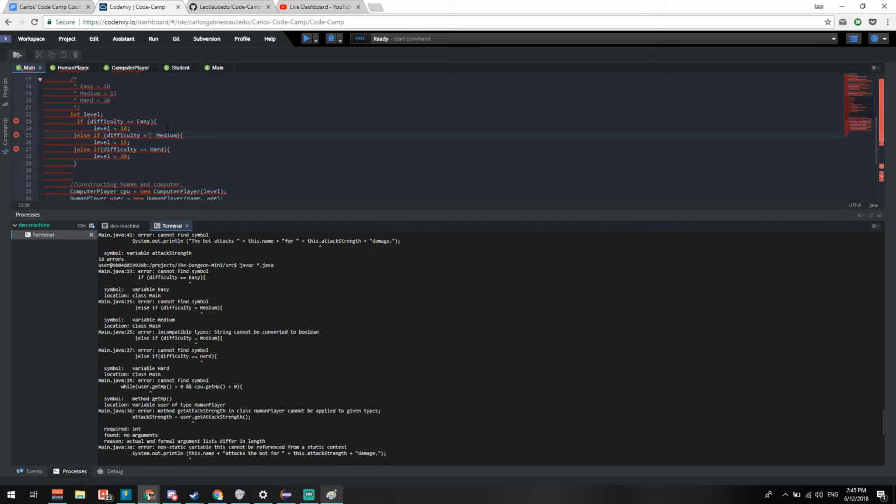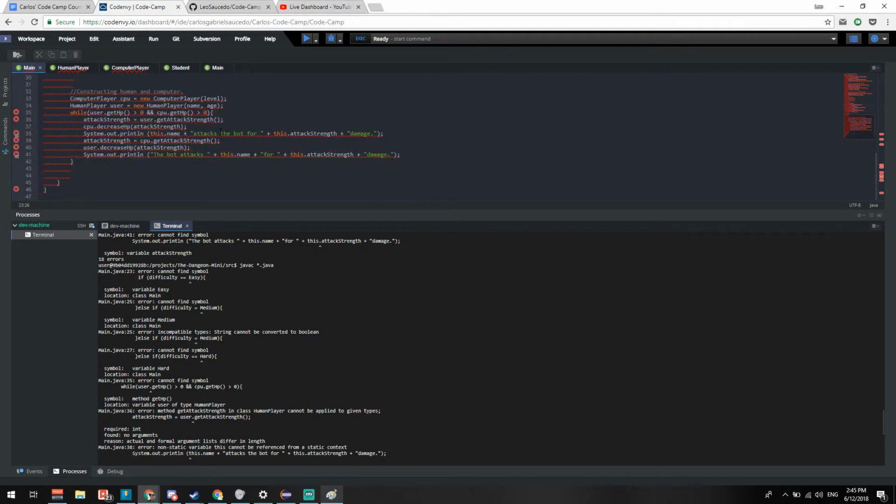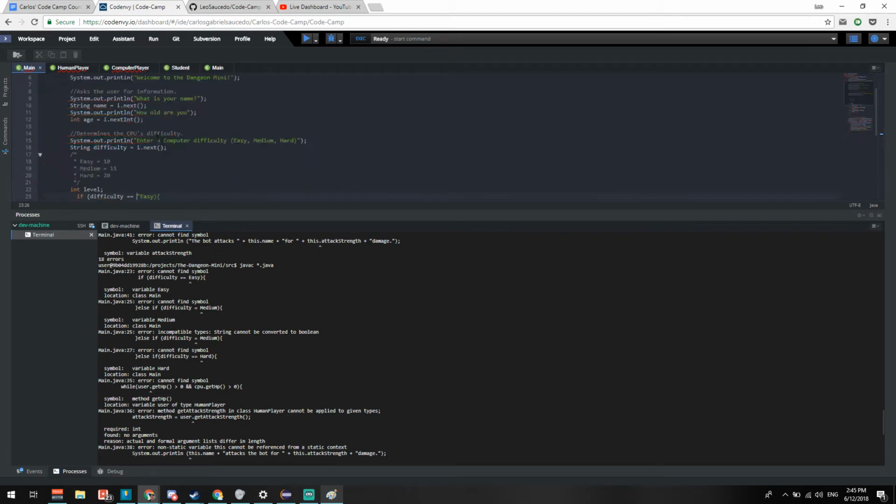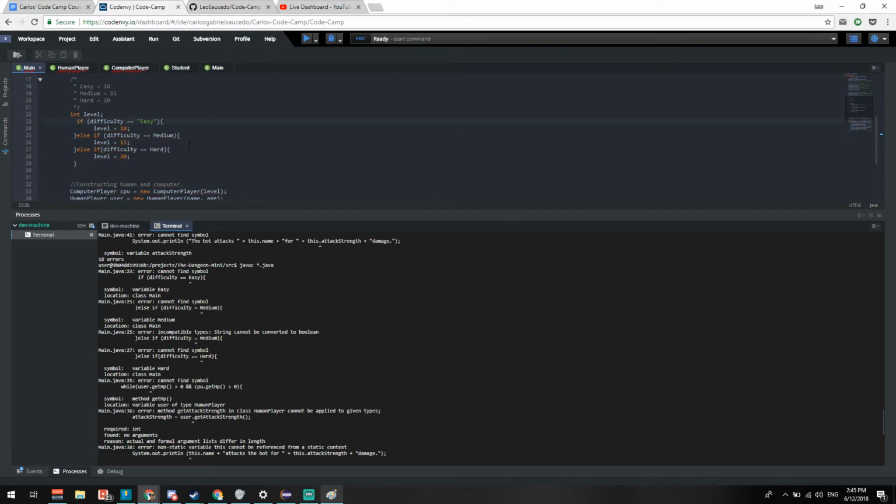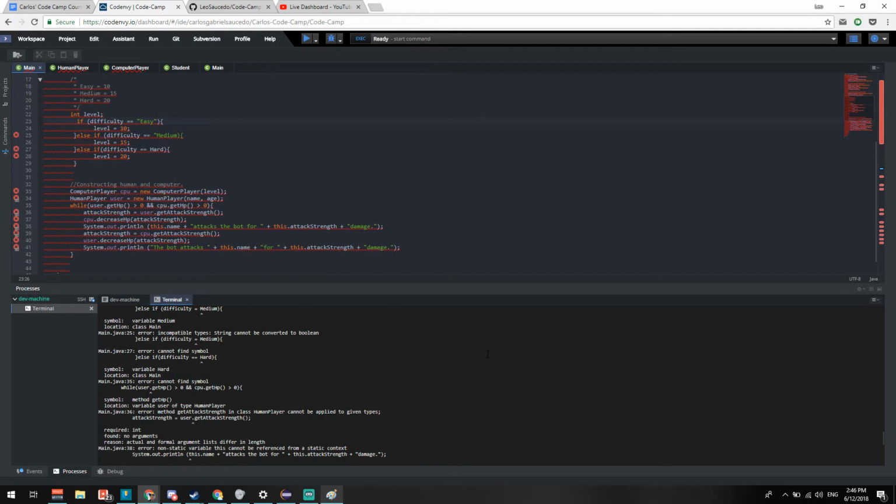Oh, equals equals. Oh, I see what we did. Okay, so the issue here is because we're comparing a string, we have to put it in quotes. So just like down here where we do a system.out.println, we put the string between quotes. Same thing here. We're comparing it with quotes, so we just put those in quotes, and we should get 3 less errors. You know, slowly working our way towards not getting any errors.